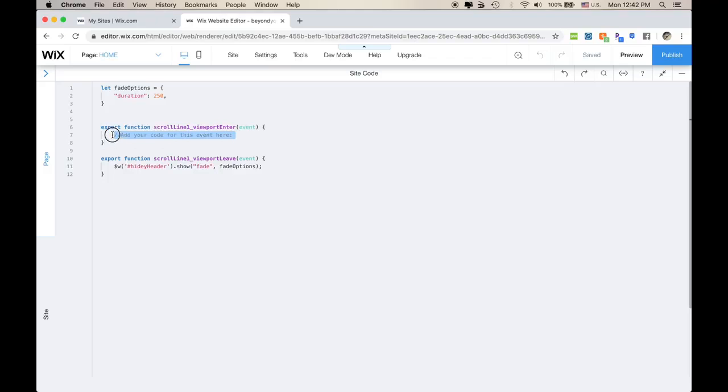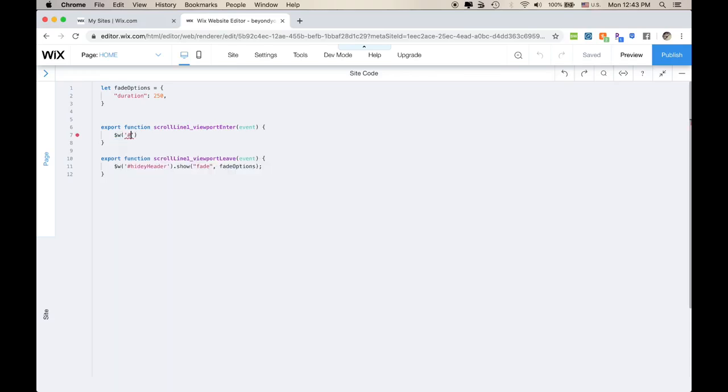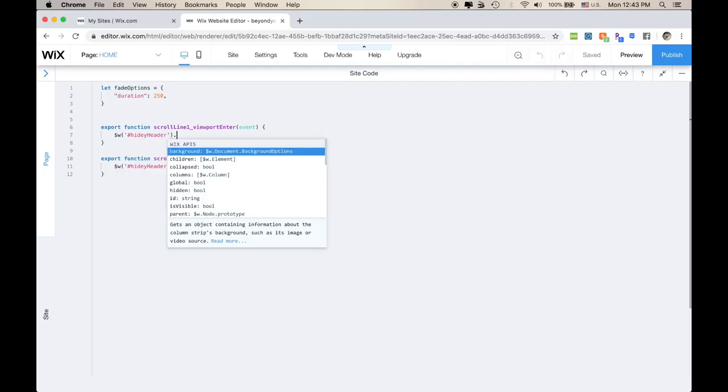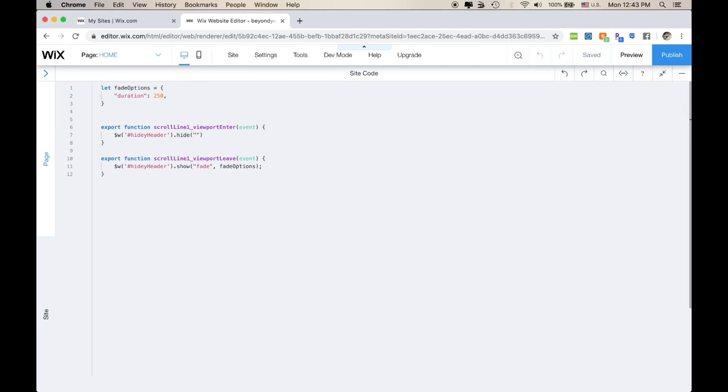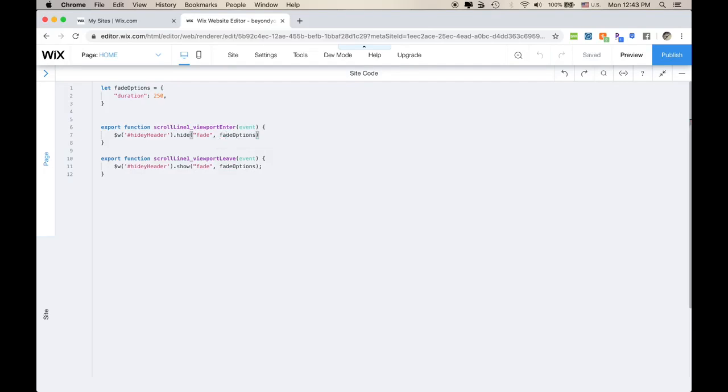Okay, and then I'm going to go here to my scroll line viewport enter and have it do the opposite effect. So Heidi header dot hide, and I want that to fade, and I want it to adhere to these fade options. Great.